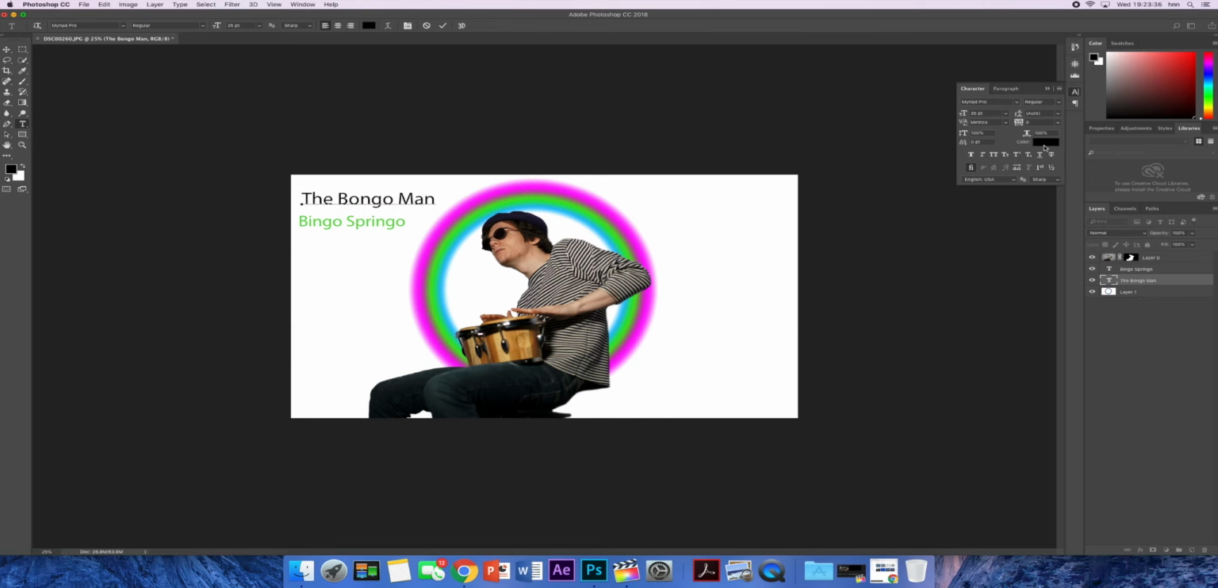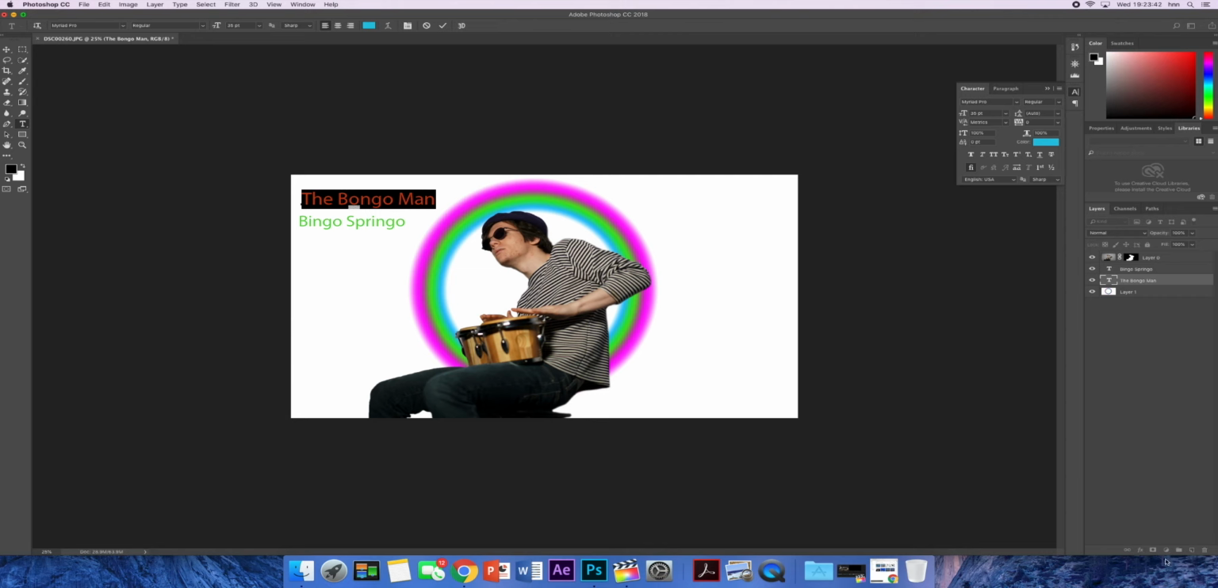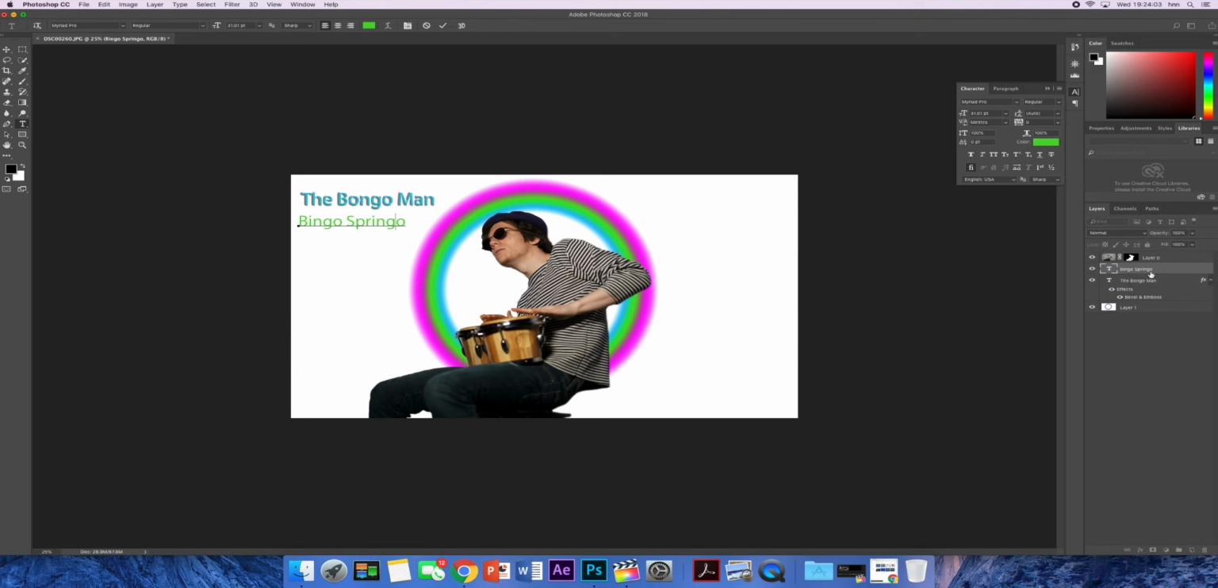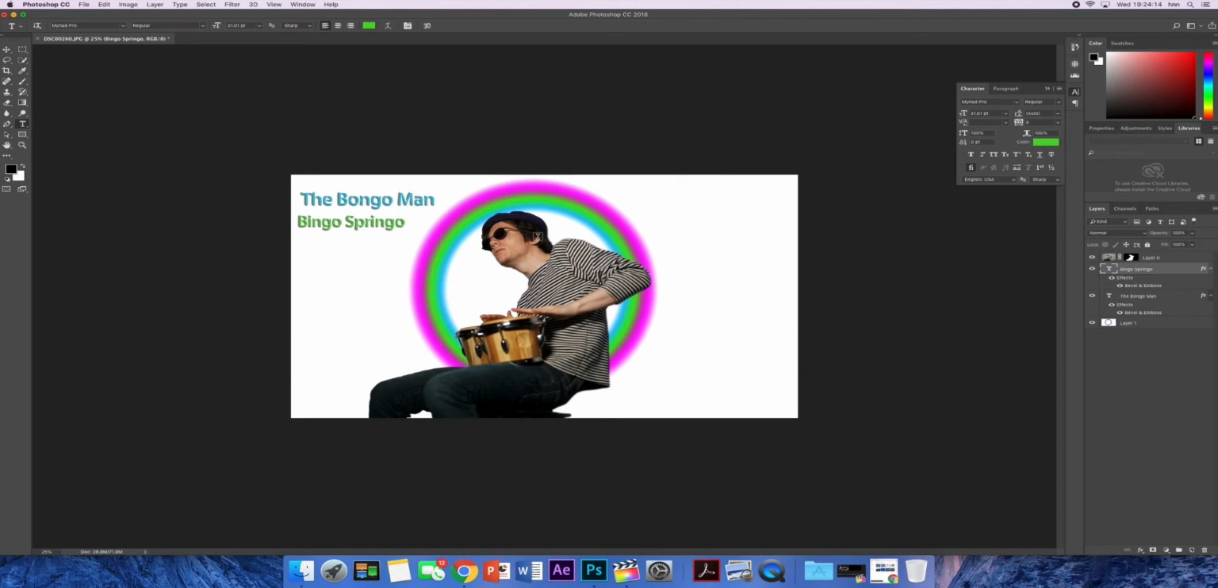Then we're gonna take Bongo Man, and it's gonna be this color. And then it's going to be okay. And then we're going to go right here, and we're going to go FX. We're going to go bevel and emboss. What if we do outer bevel? Oh, hell yeah. That looks nice. Then we're going to go to Bingo Springo, FX, bevel and emboss. Outer bevel. And it looks just as good.